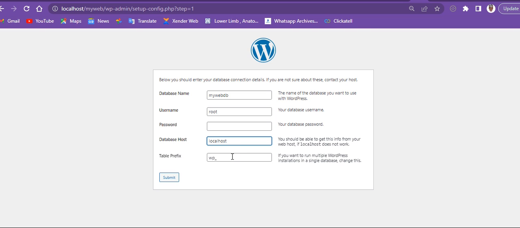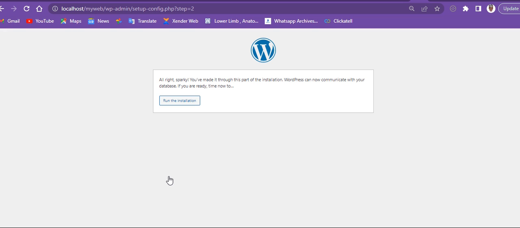Leave this as localhost, leave it as WP. The database name is the name of the database you created in the previous section. Your username is root, your password is empty, your localhost is the database host. Then click on submit. Then we can click on run installation.